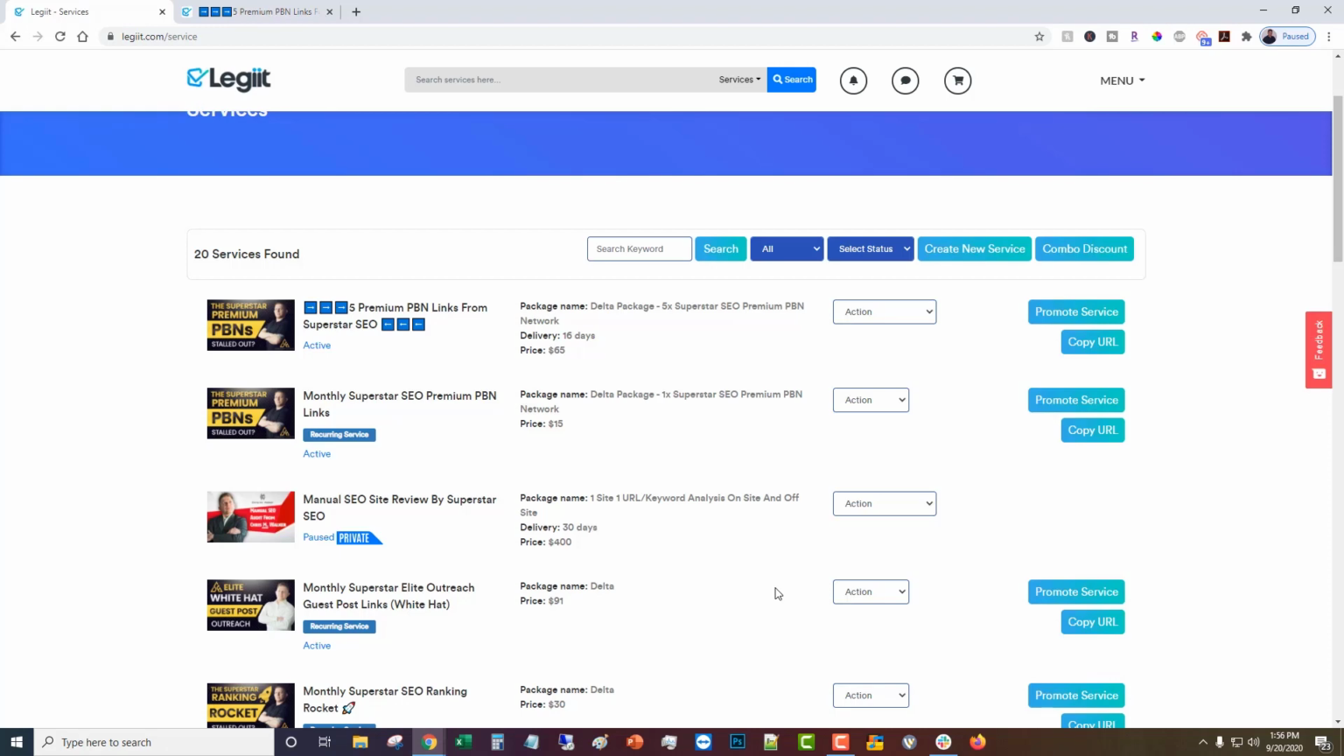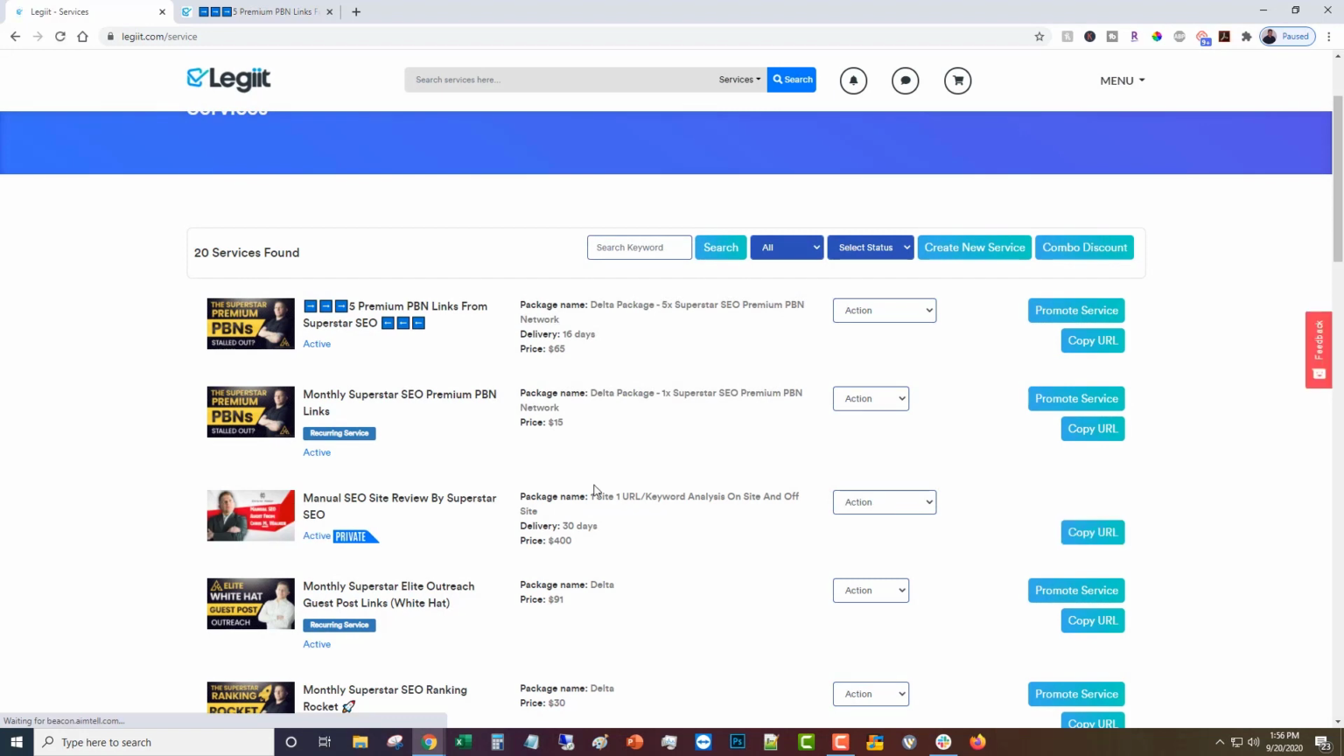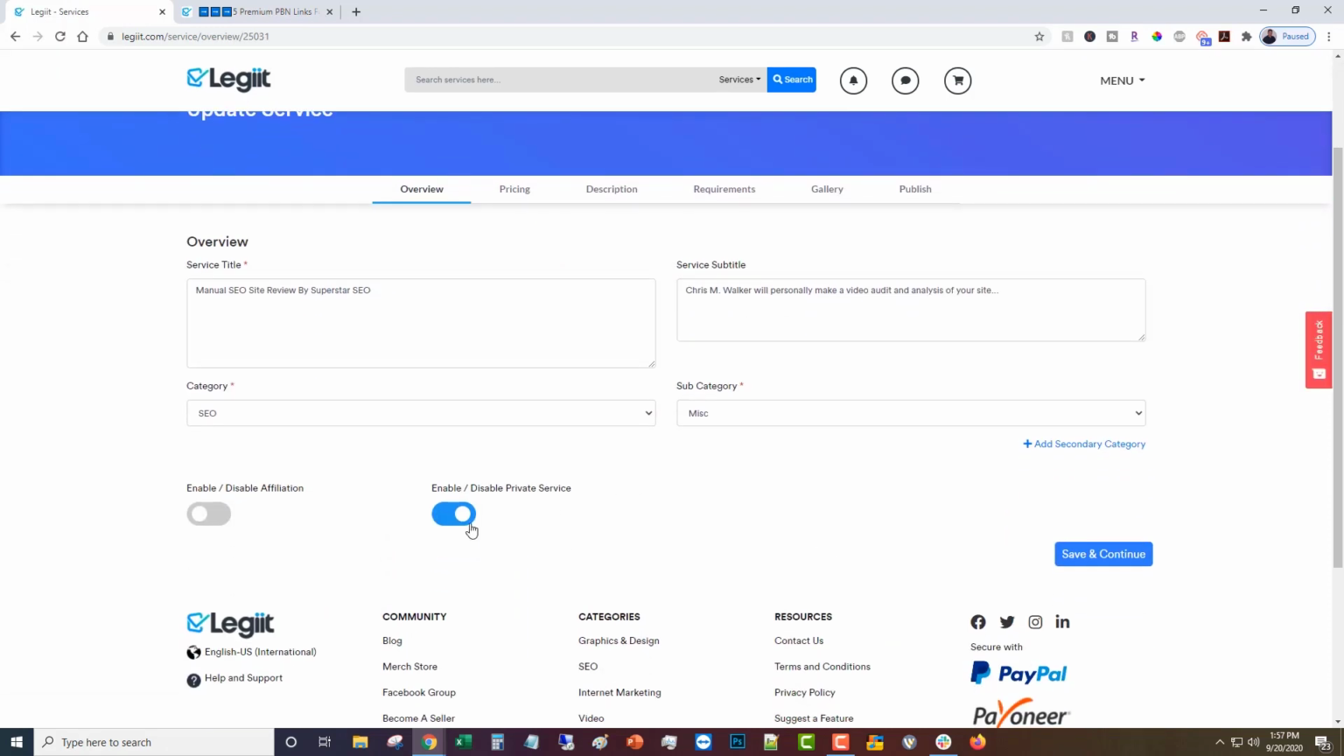The next one is we have an option to make a service private, and this is for our premium sellers only. The way that works is, let's go ahead and reactivate this one. And you see how this says private next to it? Well, what that means is it's kind of an exclusive service that won't show in your profile. So let me show you how to set that up first. It's really simple. You just flip this switch if you want it to be private or public. So let's go ahead and make it public.